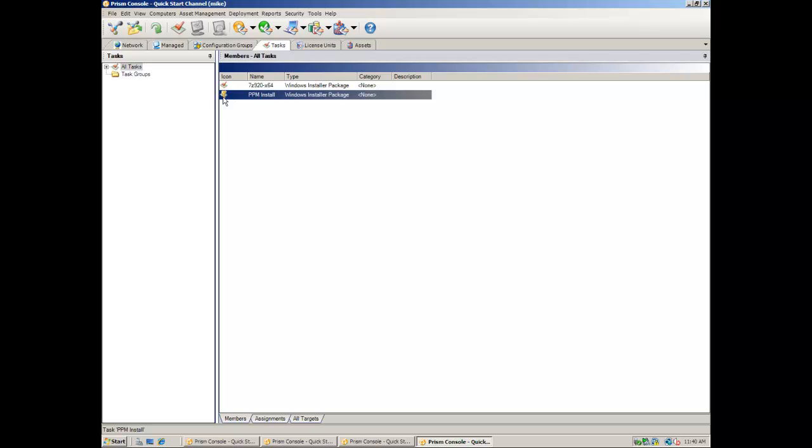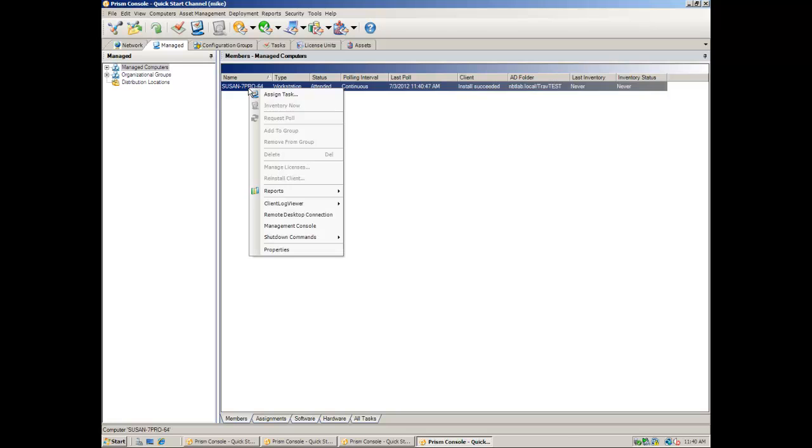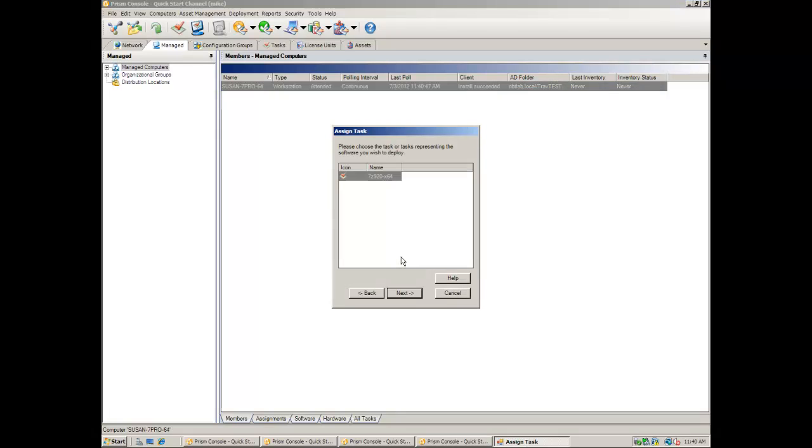But note the secured icon here for this task. So when we right click on it, this task is not something that they can choose to assign. And if we come back here directly to the computer and choose Assign Task, in the list of tasks possible to assign, we do not see that task as an option to assign. But our power user can see all those tasks and assign them.